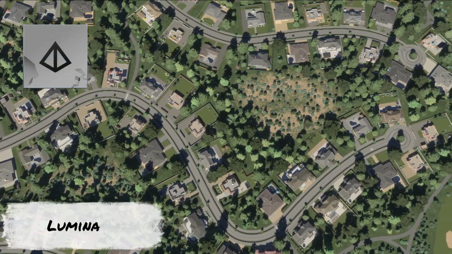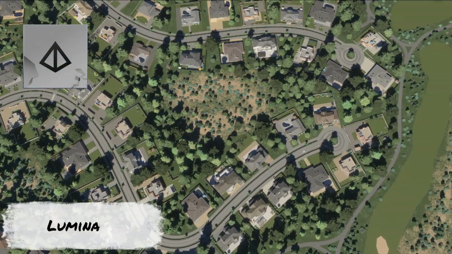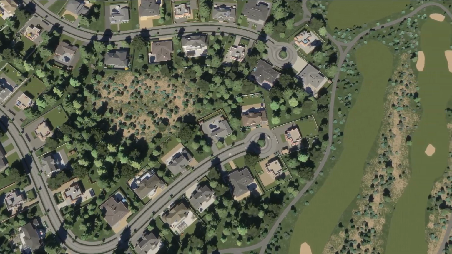However, the powerful Lumina mod allows us to customize the appearance even more beyond weather, surface, and water.